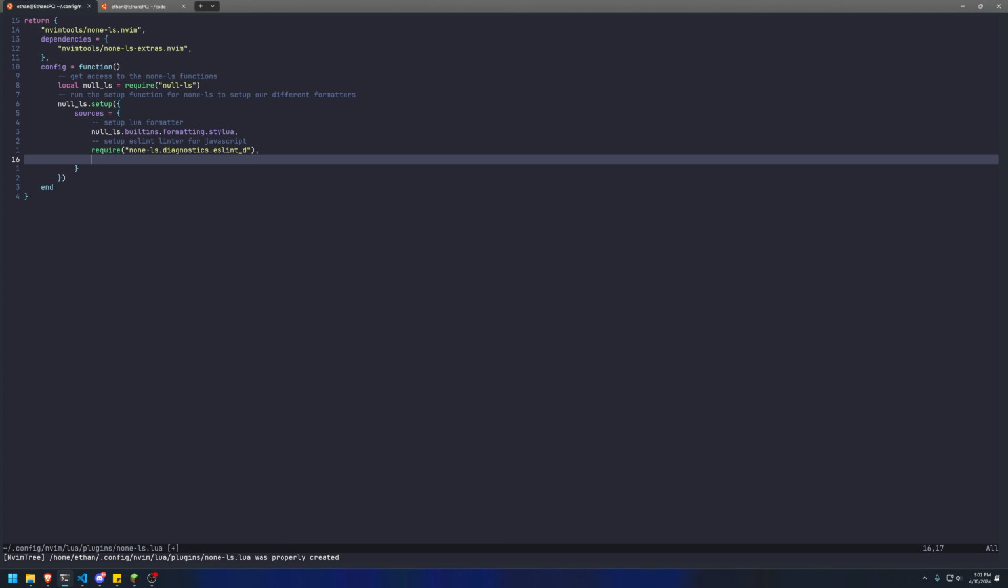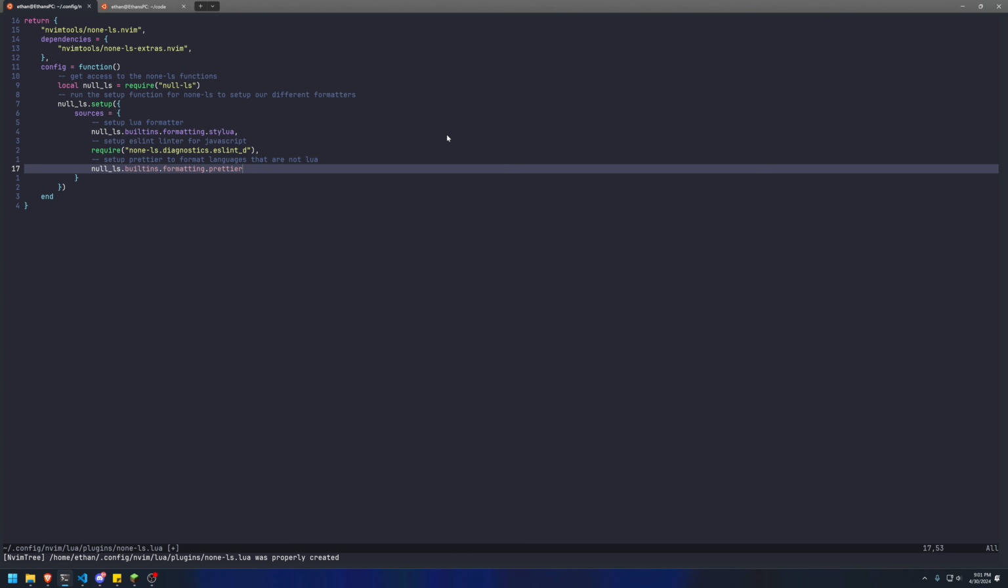And finally, let's go ahead and set up Prettier to format all the other things that aren't JavaScript. So now we're going to say null-ls.builtins.formatting.prettier, and basically this is going to do it for everything that's not like Lua, other than Java, where we're specifically going to use that Google style.